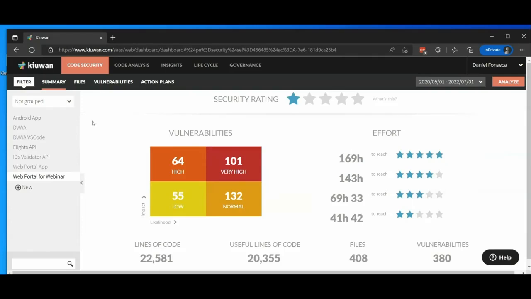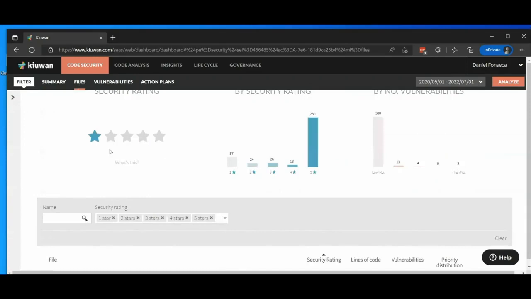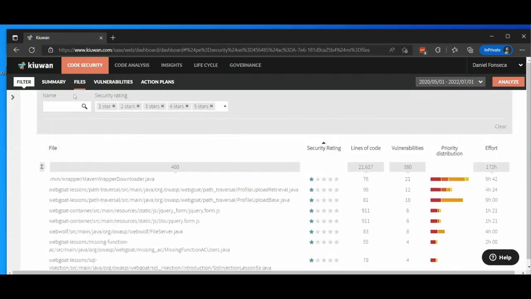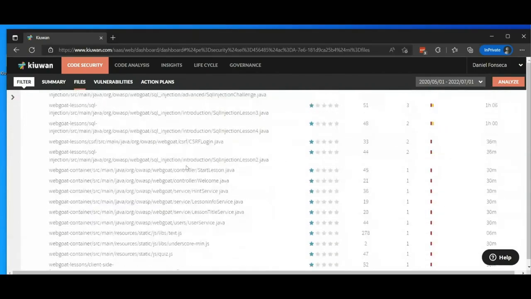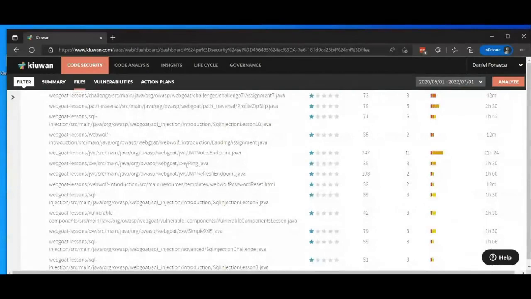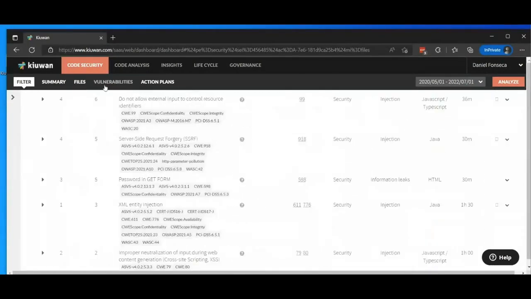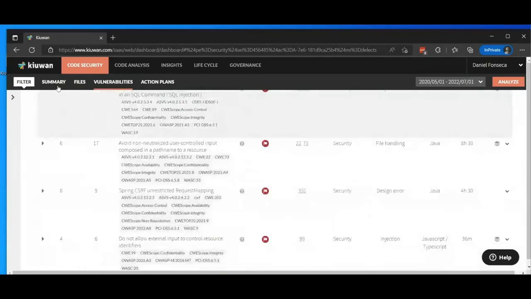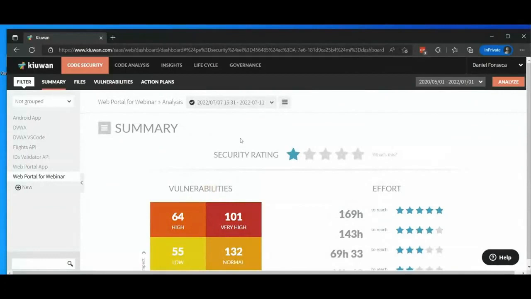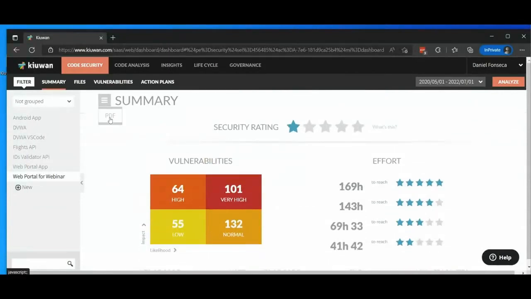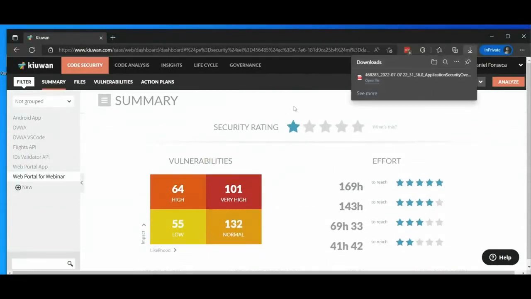Now, if you want to see the details of the files that Kiuwan detected in your application, you can click on the Files tab under Code Security, and you will see all the files that are part of your application. If you want to see the details of the vulnerabilities, you will click on Vulnerabilities. I will go back one step because I wanted to show you that you can download the summary as a report. You can click here and export this as a PDF.